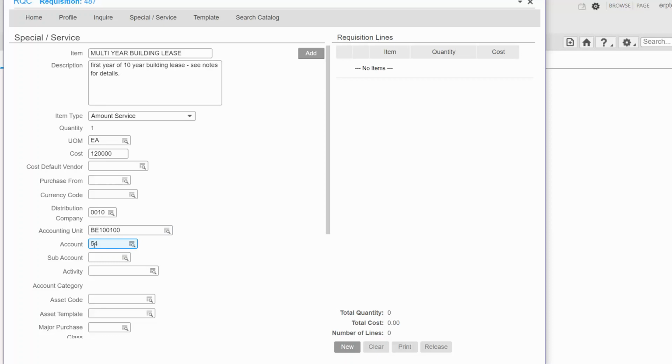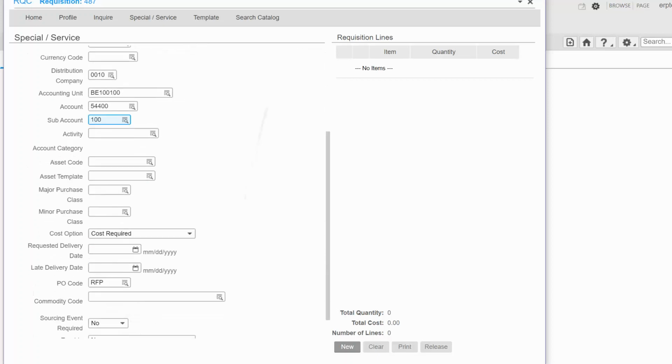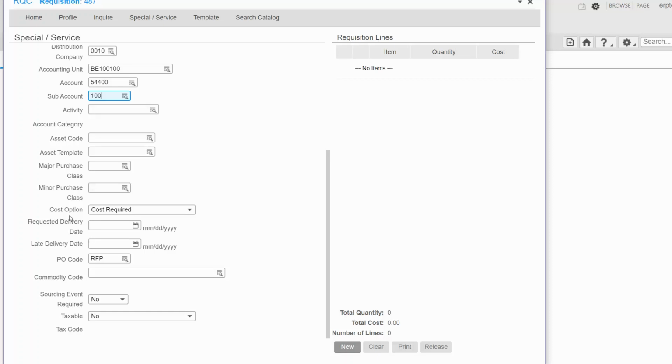For example, we'll type 54400. If applicable, in the Sub-Account field, type or search for and select the applicable account. In this example, we'll type 100. Also, if applicable, you can fill in the Activity field. An activity is a way to further track transactions for reporting purposes. These include grants and projects. The Cost option field defaults to display cost required.